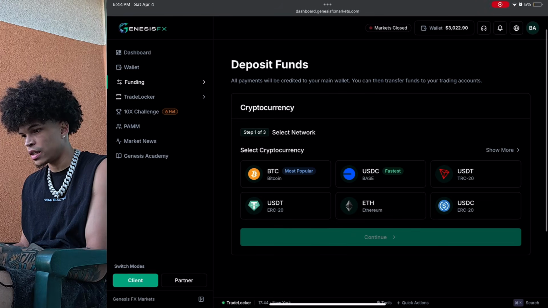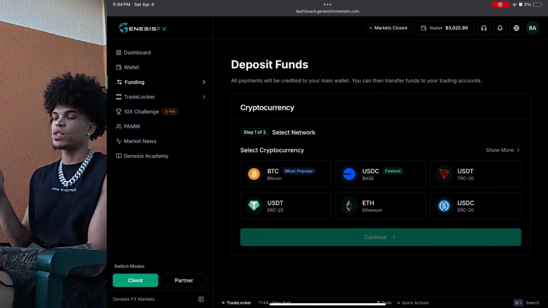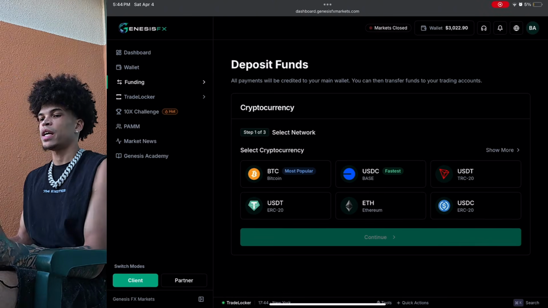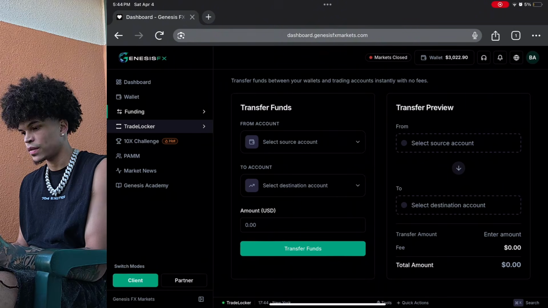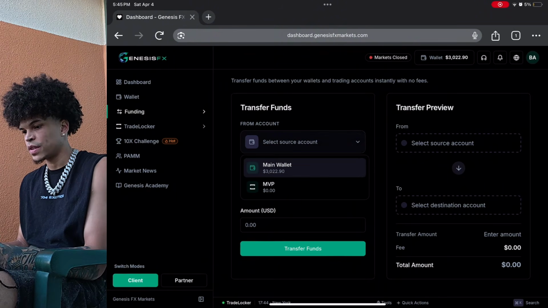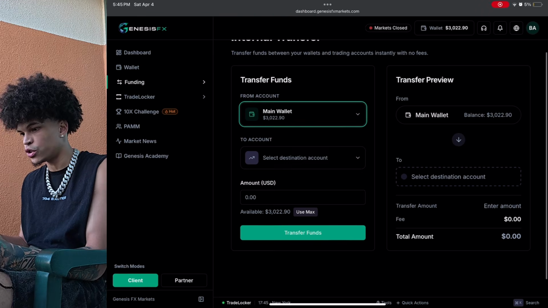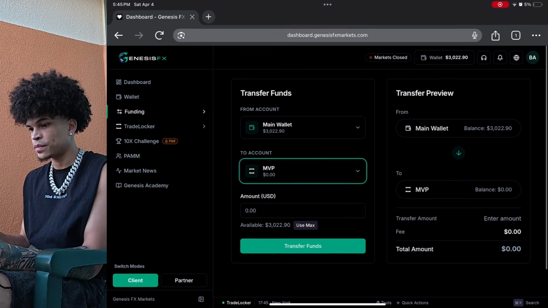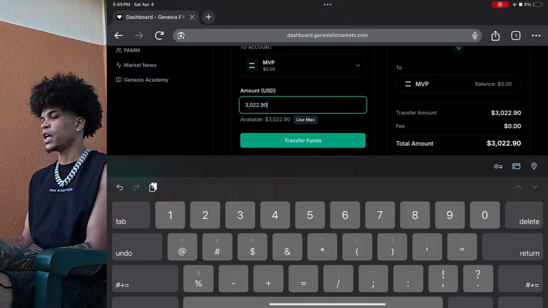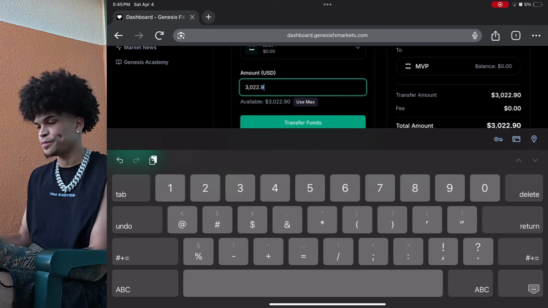Now, once the money actually gets deposited, you just want to go over to funding again, click transfer, and now you want to take money from your wallet and transfer it over to your account. I just created this brand new account for y'all. So just like that, use max funds, transfer funds, and it'll go straight to your account. Now, let's head over to Tradelocker so I can break down how to use it just a little bit.